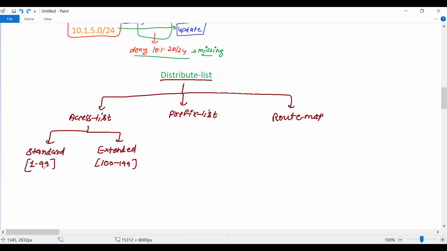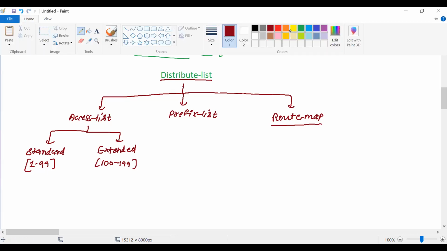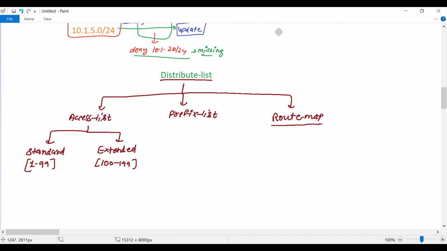And then route map. So basically route map is not designed for route filtering, right? We can use it for route filtering. But in case of route map, you will see that route map can perform two operations: match and set. But other attributes like access list or prefix list can match a prefix, but they cannot set something.